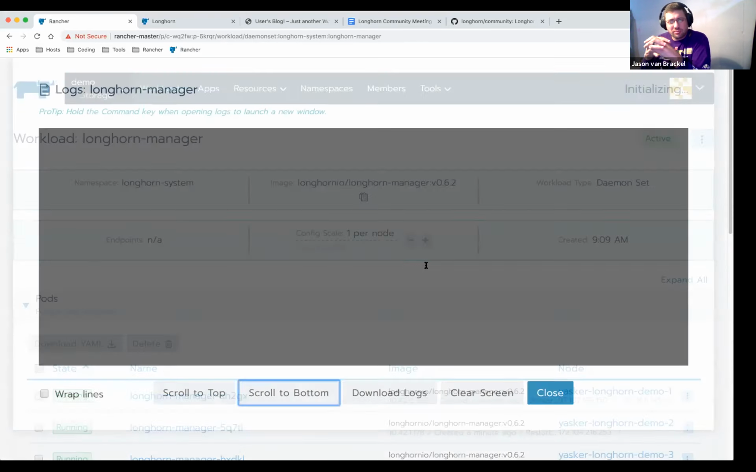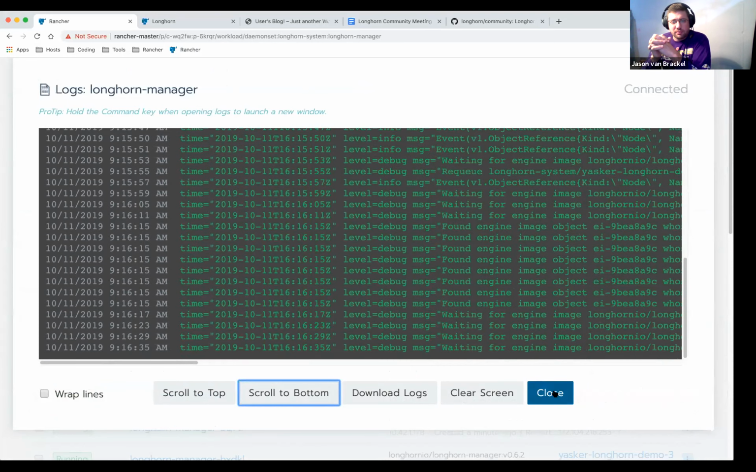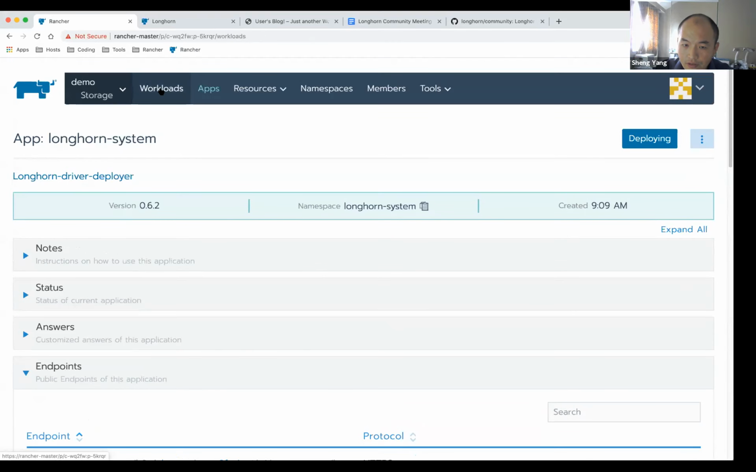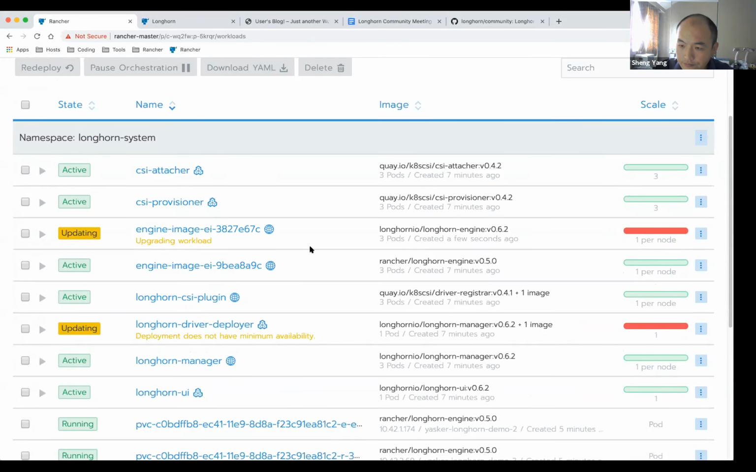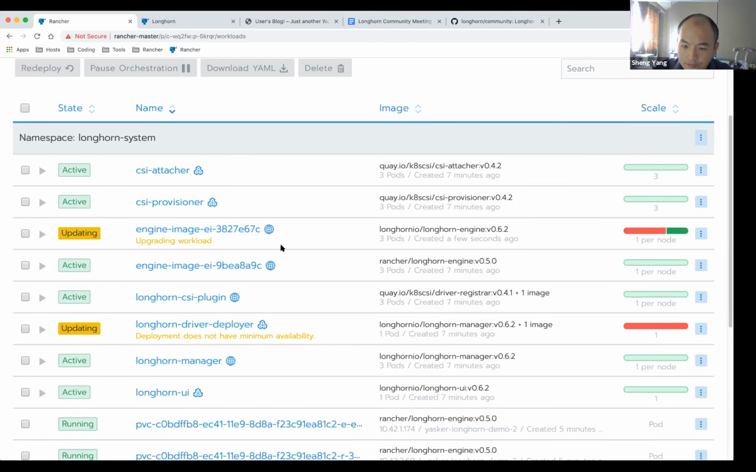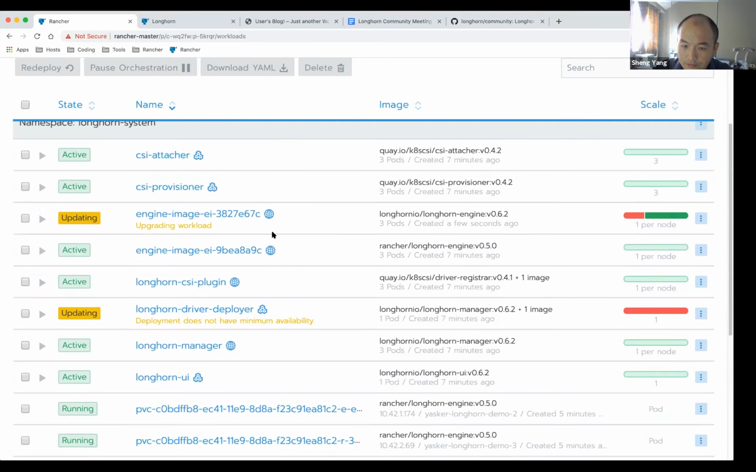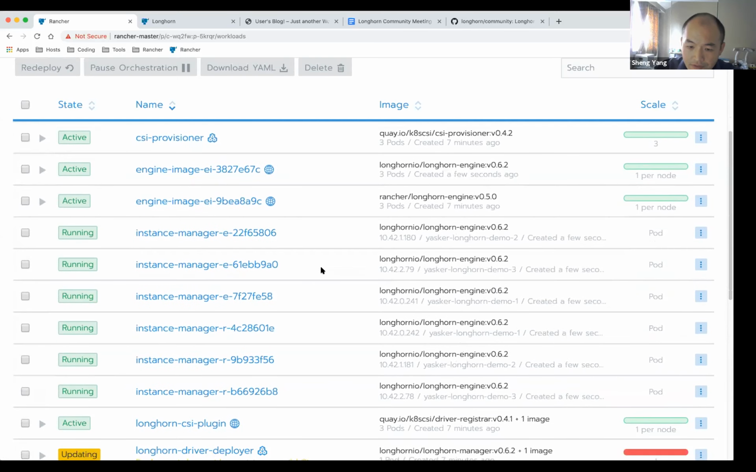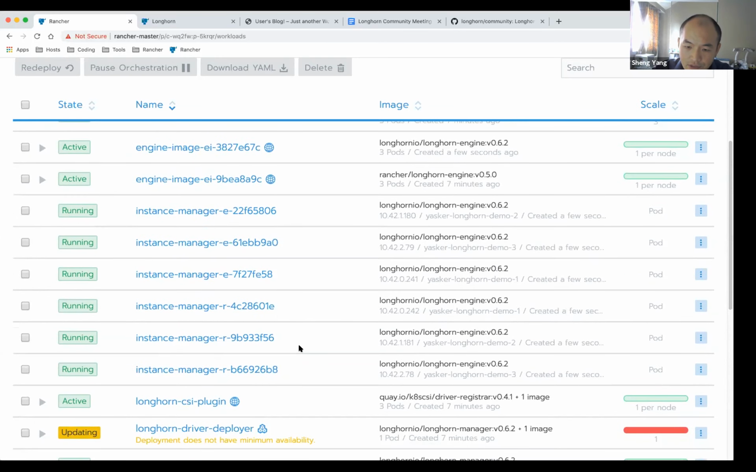Let's see. I'm waiting for the engine image to be up. It's getting there. So now you see that there are multiple instance manager-E and instance manager-R pods running. This is new for the 0.62 release, which has a re-architecture going.